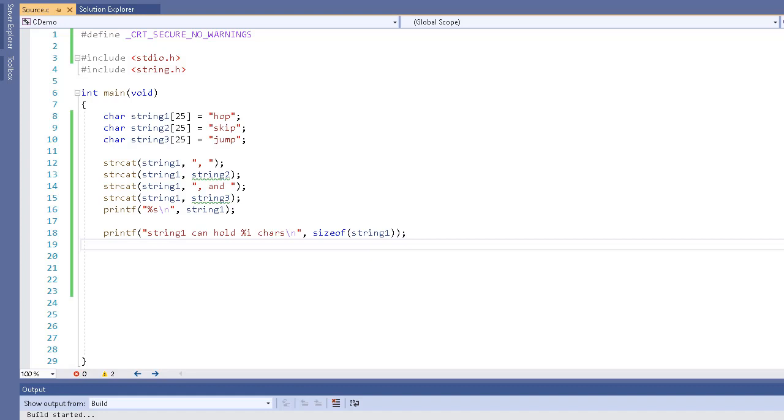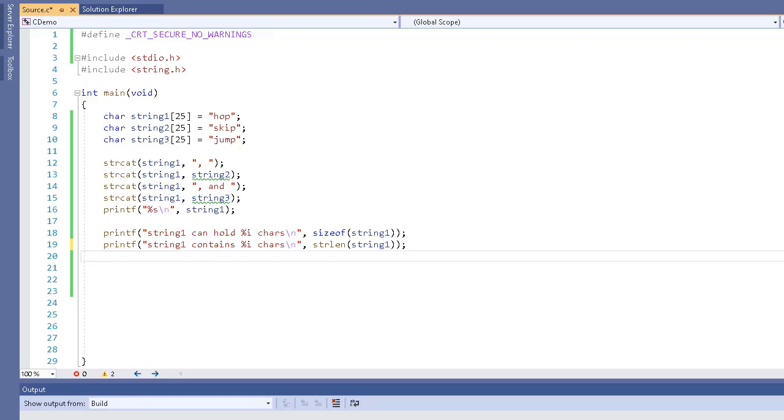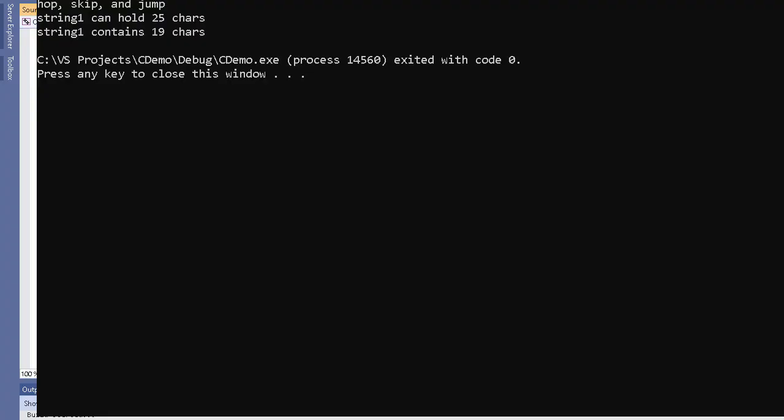Another function I can use is the sizeof function. It'll tell me how many slots are in my string arrays. On line 18, I'll print out the size of string 1. Here's the output. Then on line 19, I'll print out the length of string 1. Now realize that in this case, the length is different from the original size. That's because the contents of string 1, marked by that terminating 0, don't completely fill up the possible slots in string 1. Here's the output.